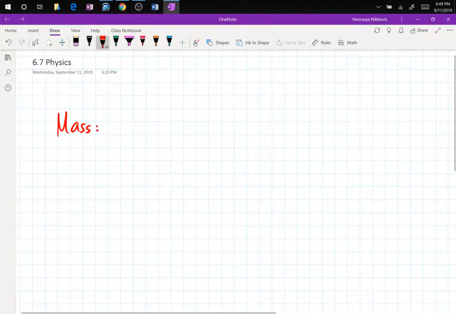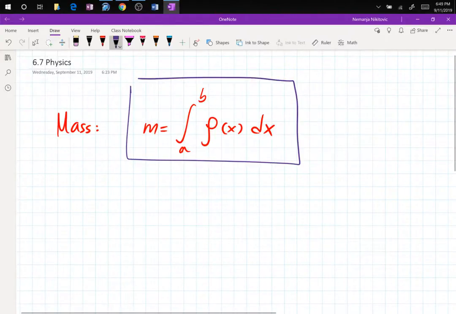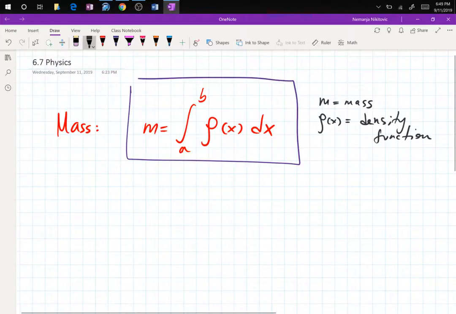So I'm just going to say mass, and I'm going to say that the mass is equal to the integral from a to b of rho of x dx. So this is our formula, and I'm going to give you the legend on the side. M is mass, rho of x is the density function. And a very important aspect over here is this is a one-dimensional object, a 1D object.